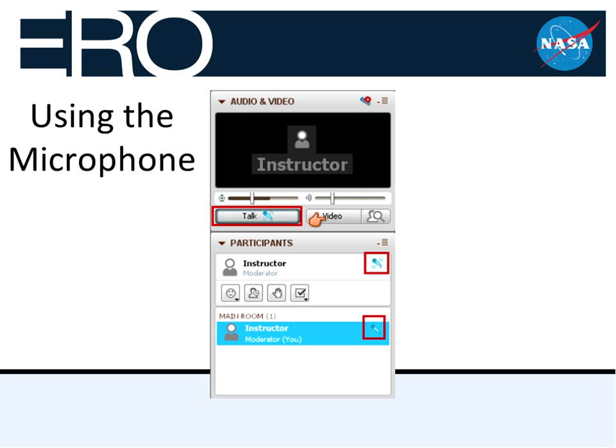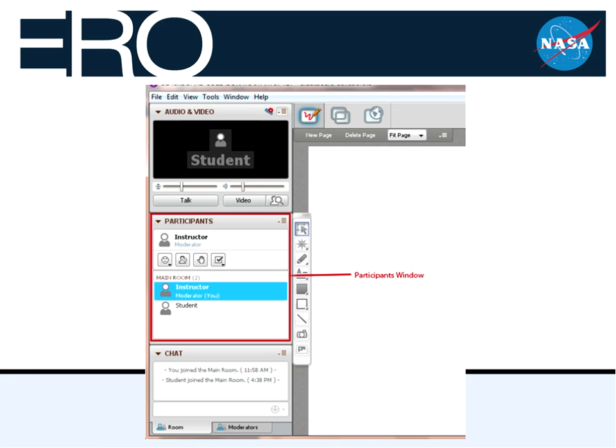And the video works similarly. There's a little icon here with a magnifying glass over it. You can actually click that to preview what your image would look like before you click the video button and make it live, so that you can adjust your camera and lighting to best be seen.